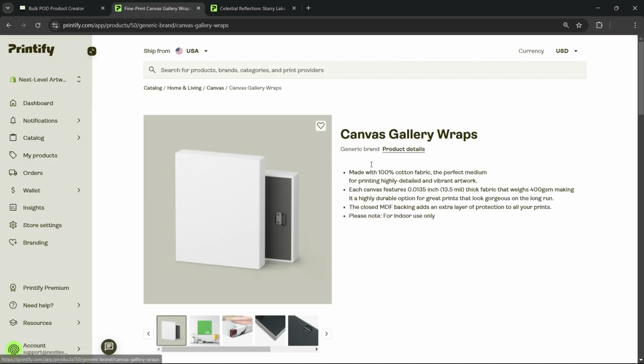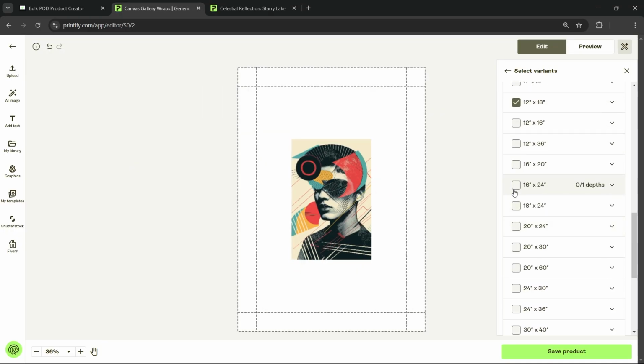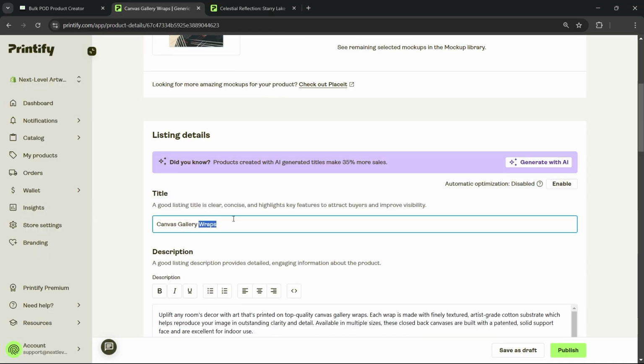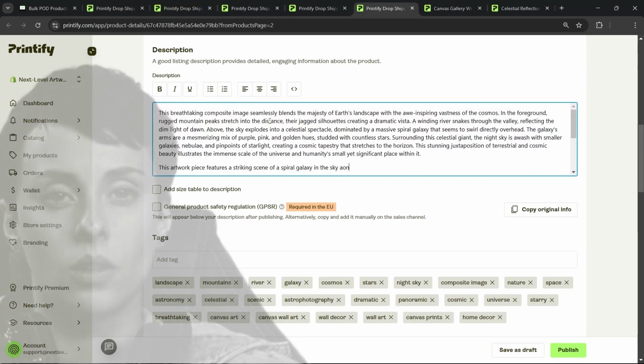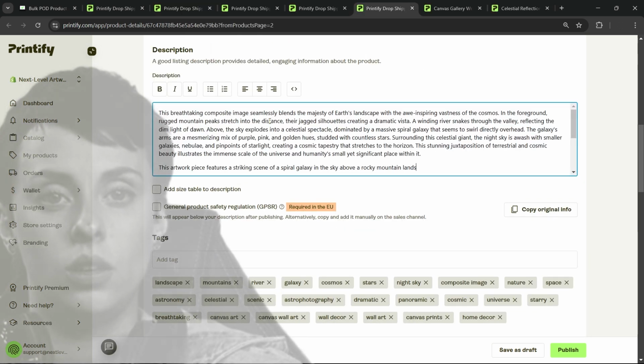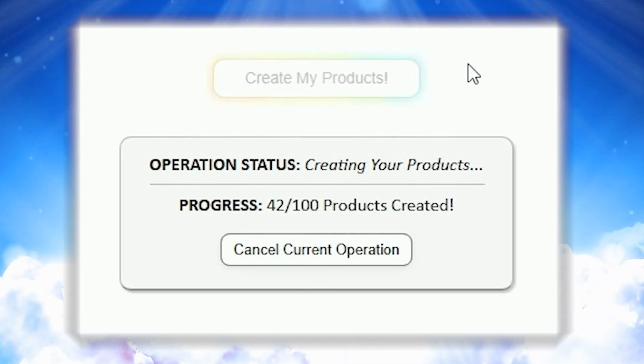Coming into the Printify interface, finding your product, clicking around, selecting your variants, uploading your images, and then coming to the next page and typing the title, racking your brain to describe the artwork, and coming up with the tags. It's a lot of boring, repetitive work that can take a tremendous amount of time, and this tool allows you to completely automate the creation of your Printify products.